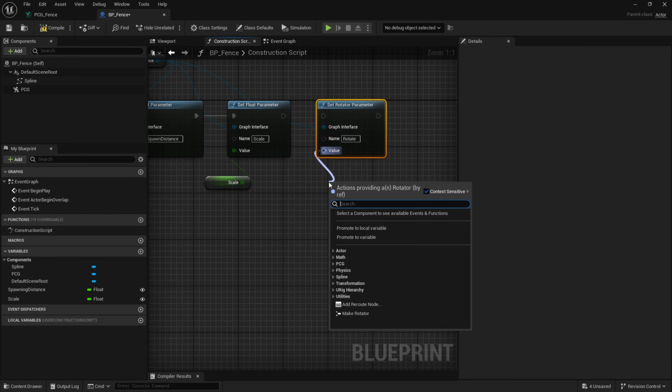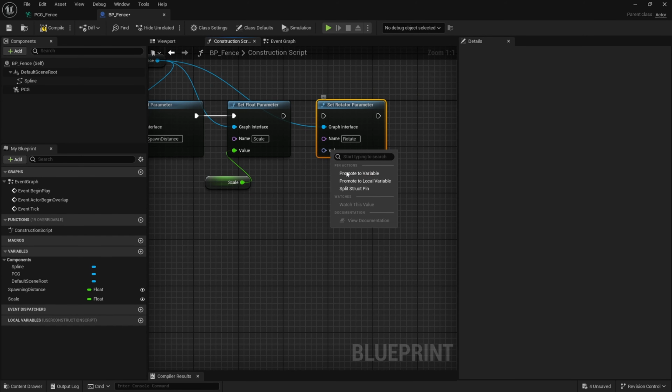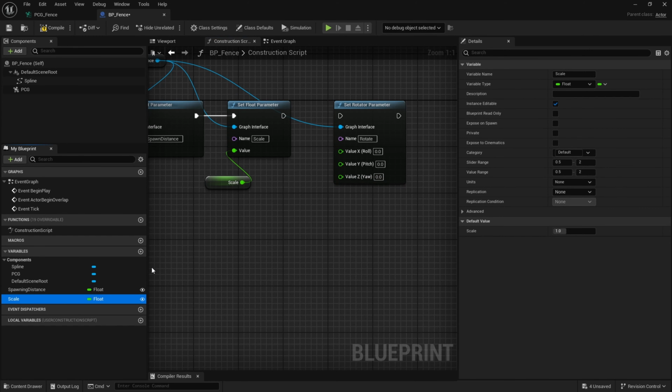And the next thing I want to do is to make sure I right click and break it. I'm going to split it into two. I'm going to only use the yaw in the value here. Let me create another variable. Let's call it rotate angle. I'm going to save that.